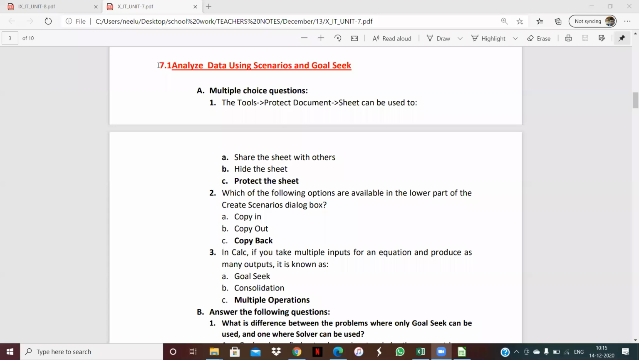Now come to the session number first, that is analyze data using scenarios and goal seek. In this, first let us discuss the MCQs. The tools protect document and sheet can be used for what?